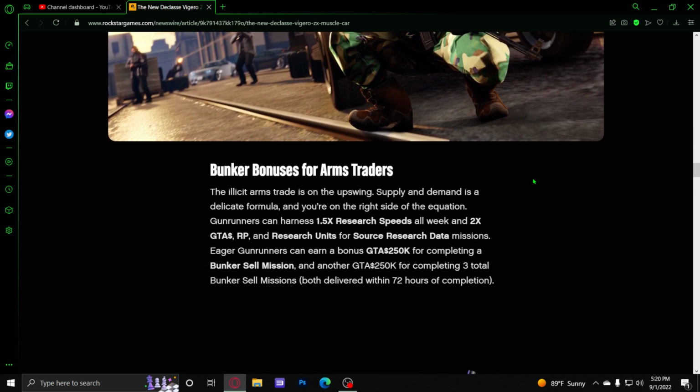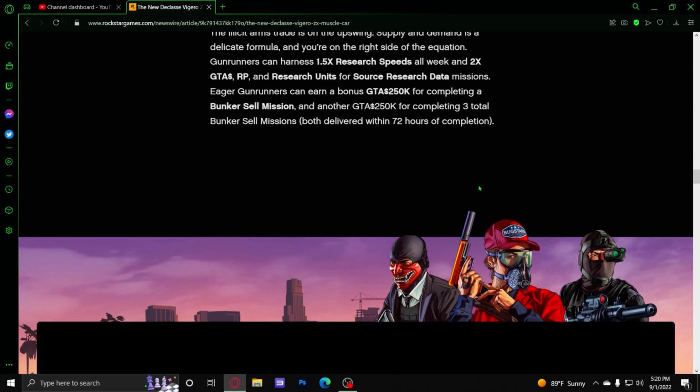If you go ahead and do a bunker sell mission, as it says down here, you're going to be getting a bonus $250,000. Now, if you complete 2 more, so a total of 3 bunker sell missions, you will be getting an extra $250,000, for a total of $500,000 just for doing 3 bunker sell missions. Me personally, I'm not going to do large sales that take a long time. I'm just going to do small little sales that only have 1 drop-off point, and then from there, I can go back to the bunker and do more.